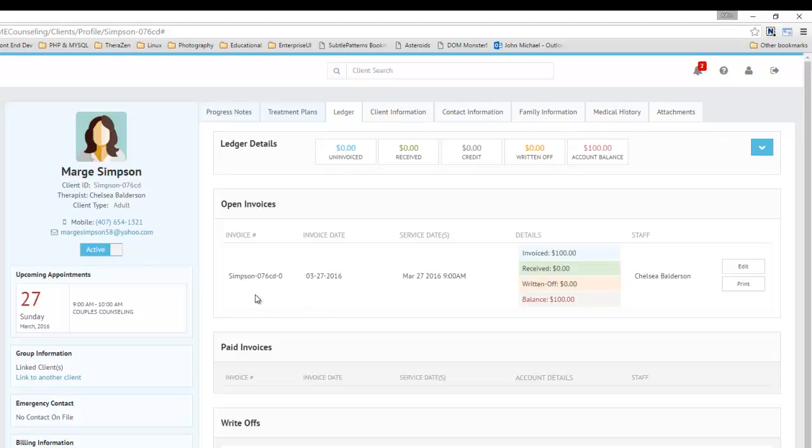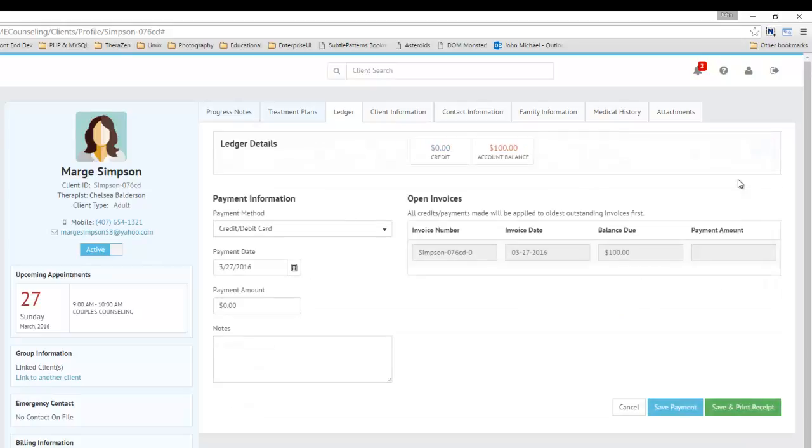I've got an invoice number, a date, the service dates, as well as details about the actual invoice, how much was invoiced, how much we've received thus far, and her actual balance on this invoice, which is $100, because she hasn't paid yet. And speaking of payment, once we're ready to take payment, I could just come up here and say Accept Payment by clicking that button.